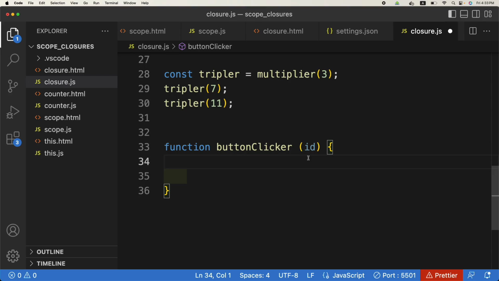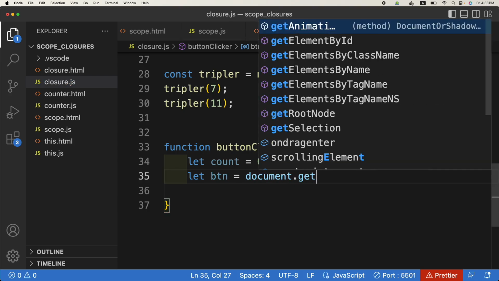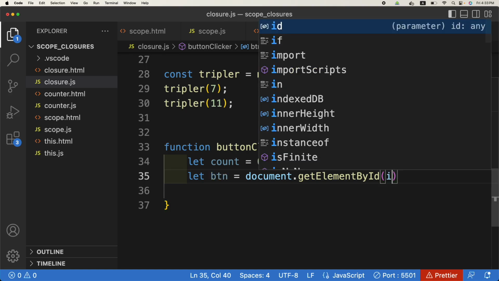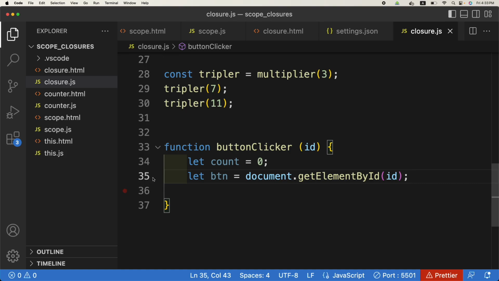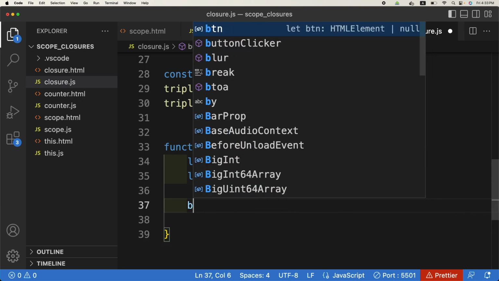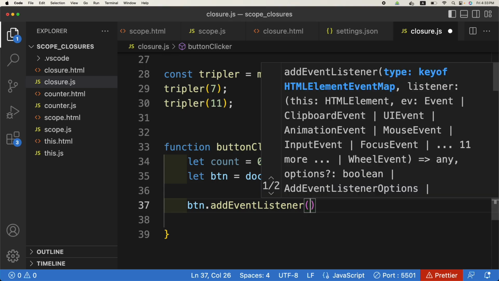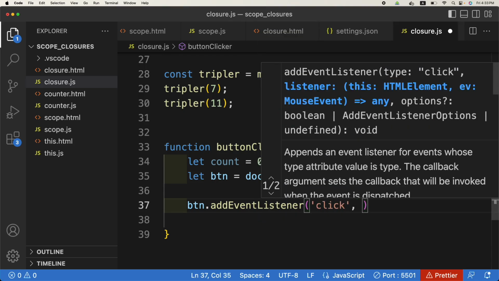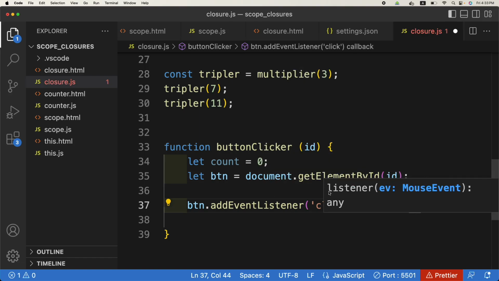We want to have a count variable. So what we can do, let count is equal to 0, and we want to select the ID which has been passed here. So it will be let btn equals document dot getElementById. So whatever the ID is, we will select that. That's it. So btn is this now. btn dot addEventListener, it is going to be click, and the click will have a function which will do something.